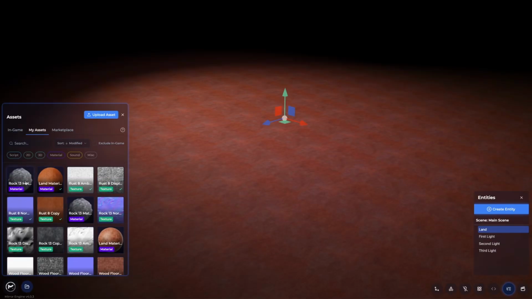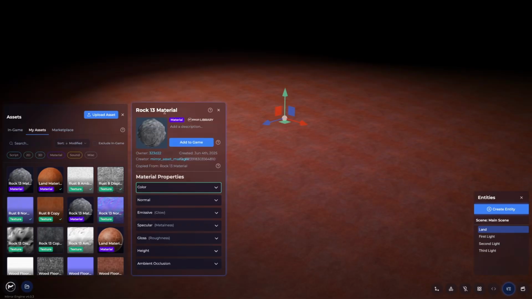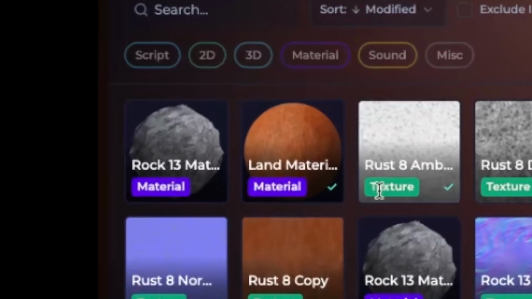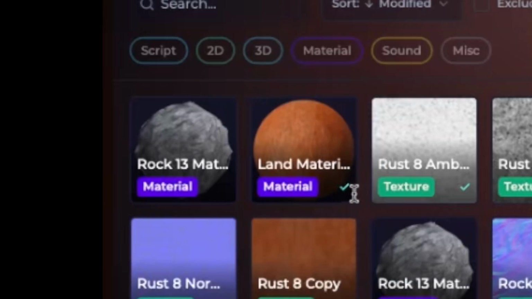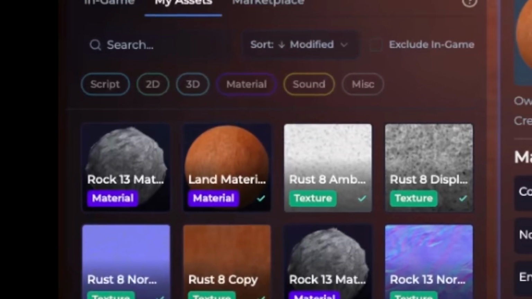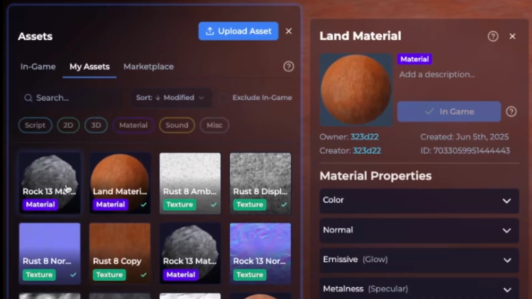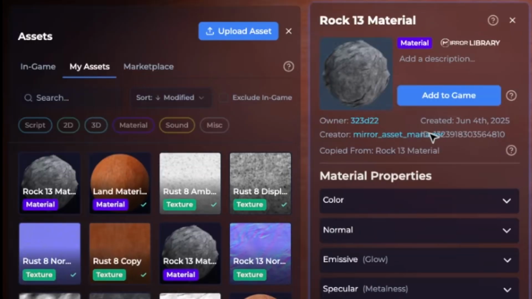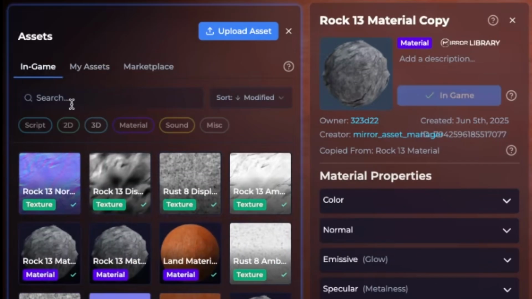And if we want to say, well, let's take this rock 13 that we've been messing with elsewhere. Very importantly, take a look at this bottom right on land material and notice this green check mark. That tells you that this material is already here in game. So kind of a good easy rule of thumb while you're browsing my assets. We may add some change, some polish to this UI, but that's a good helpful rule of thumb right now. So what I need to do, because this rock 13 material is not in game, I'm just going to click add to game and boom.